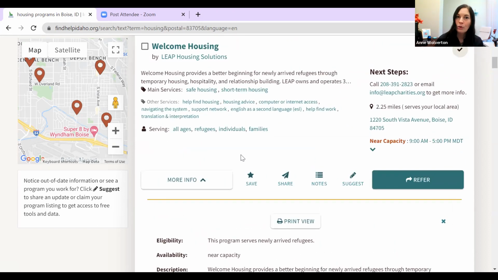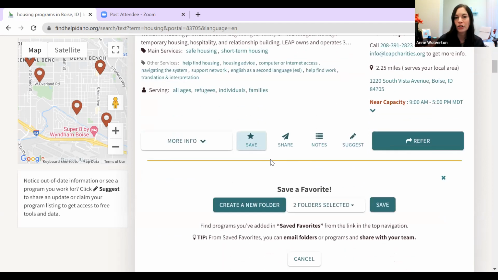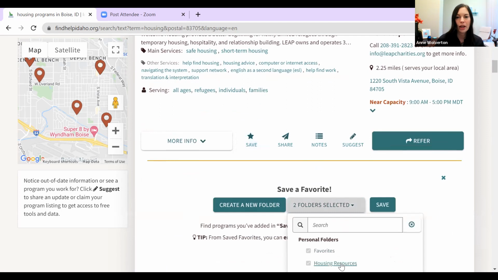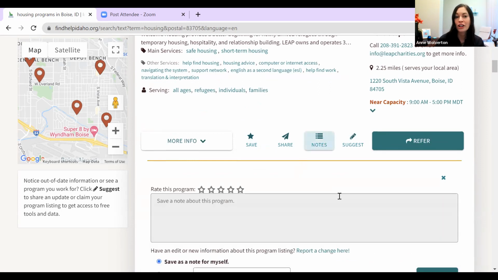When you have an account within FindHelpIdaho, you have some other ways to interact with programs as well. You can save the program for later into a favorites folder. So you can create a folder, maybe you're looking at housing resources, you want to just save them into a folder to refer to later. That's an option.